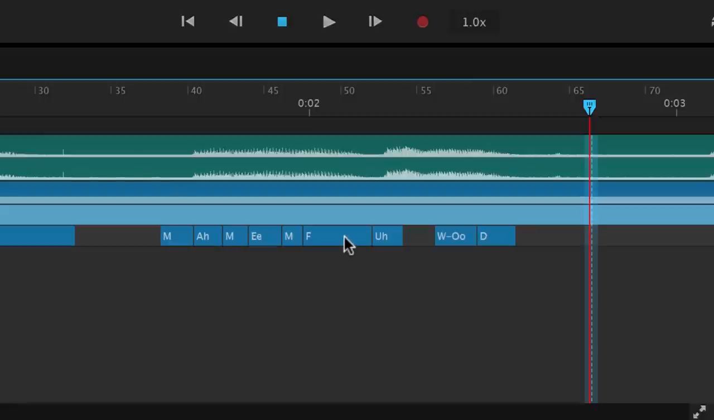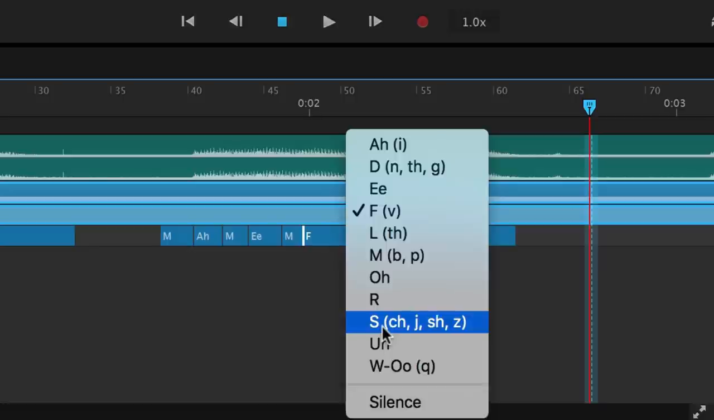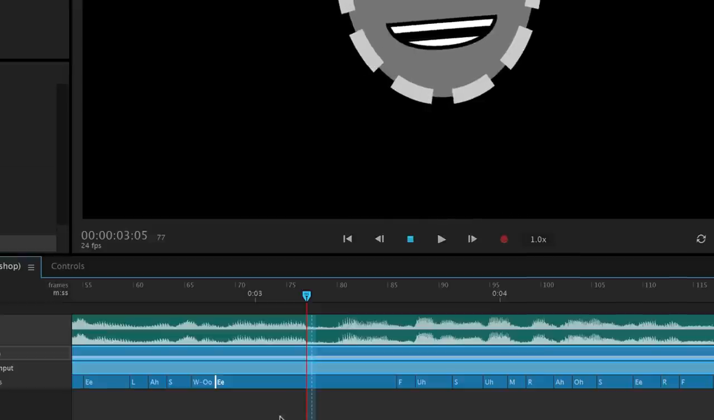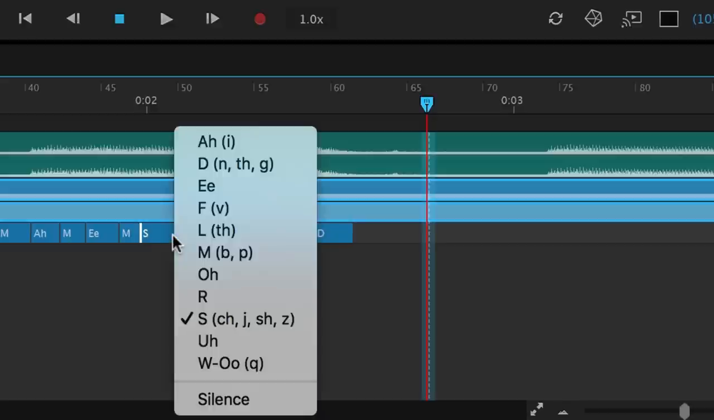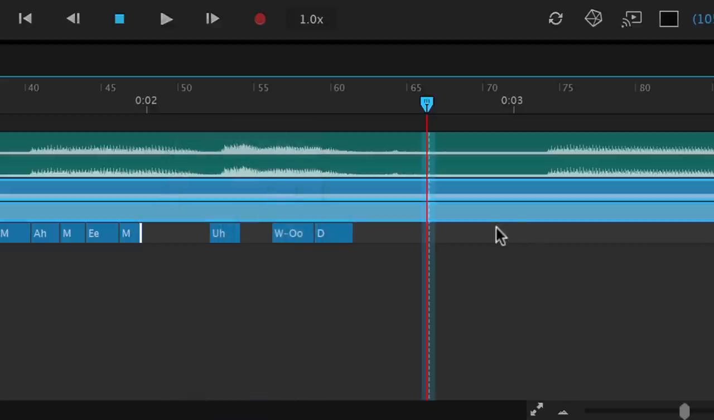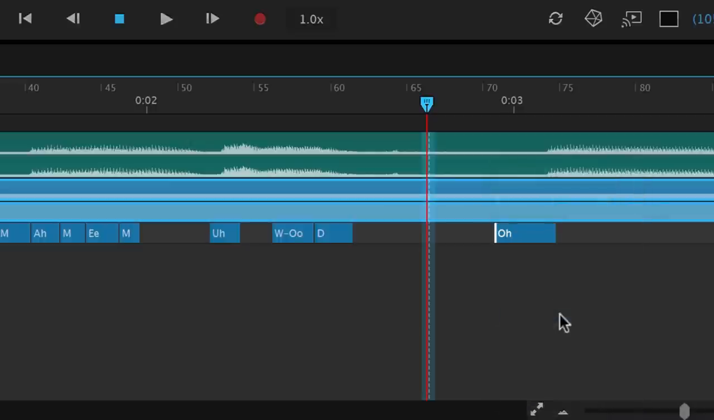You can also right-click any viseme to swap it out with any other one, with some accompanying suggestions to help guide you for sounds that share the same viseme. Tapping the first letter of a viseme on your keyboard will also do a switch. You can remove a viseme by right-clicking and choosing Silence, and right-clicking on an empty area of the viseme track will allow you to create a new viseme.